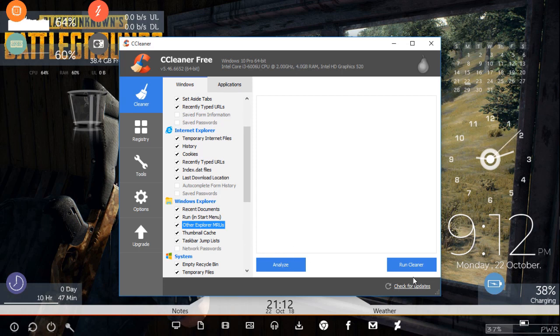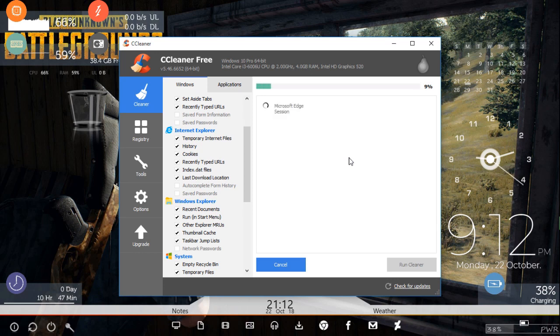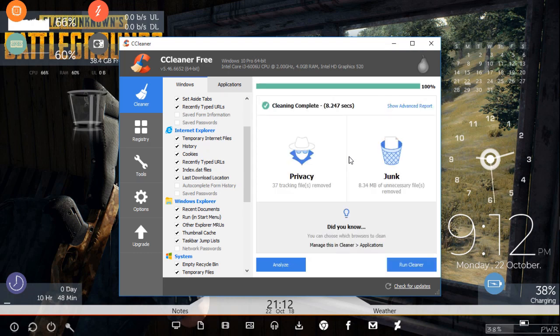So when you've done this, just tap on the run cleaner button. You'll be asked to confirm whether you're sure what you're doing. But I am quite sure that you'll have made a decision. So just click on the continue button. Then the cleanup will start. You see how it's taking time. So actually the cleanup is taking place. You see, cleanup complete. So basically, that's how you clean your disk. That's the fifth step.